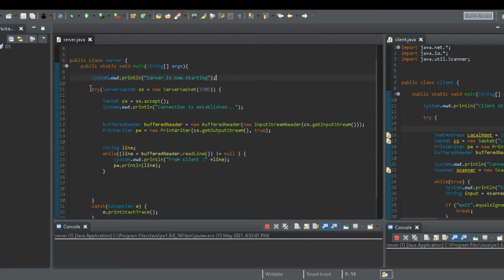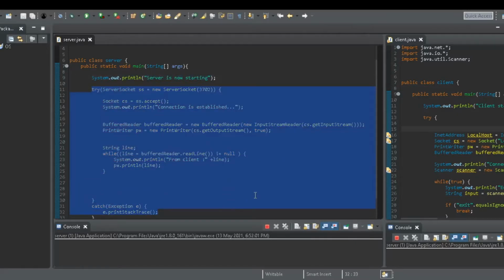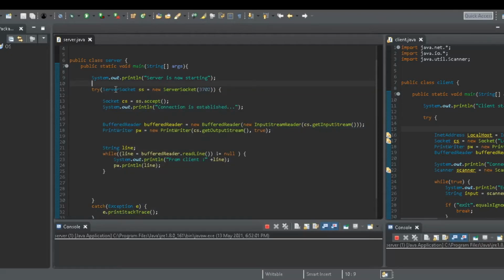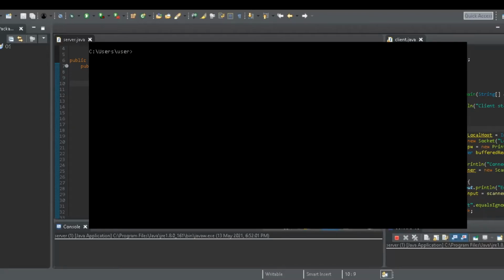Now we have our try-catch block here. Now we instantiate a server socket, so we name it ss, short for server socket, then our port number. We will be using the port number 3702. So how do we identify what port number we will be using? We go to the command prompt, then type this command: netstat -a.